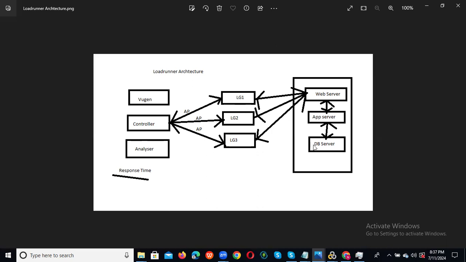You are sending the request and getting the response. Okay, go to the next page. So the same response again will be sent back. The DB server sends it back to the app server, and the app server sends the same response to the web server. The web server again sends it to the LG, and the LG finally sends it to the user.